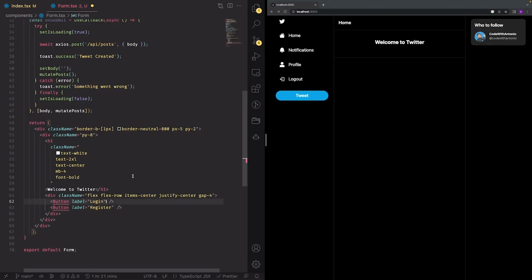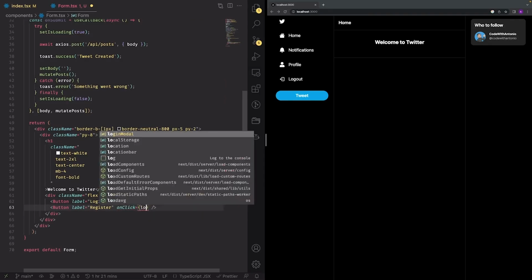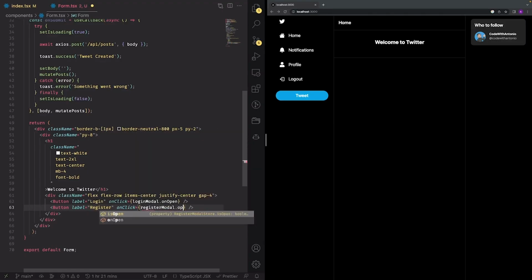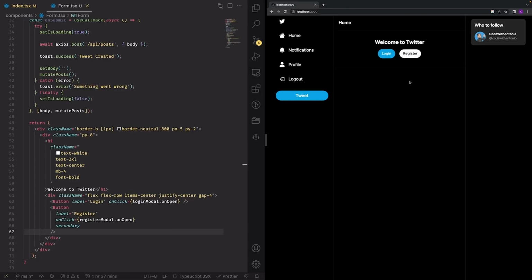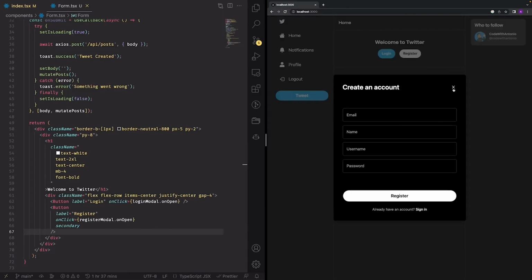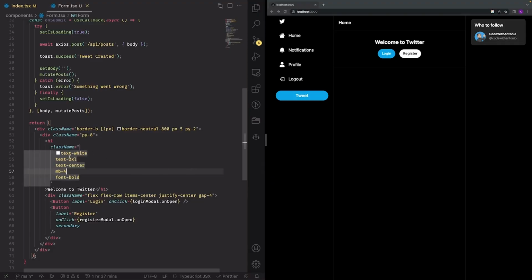All right, and now let's give the onClick for the login to be loginModal.onOpen, and for the register onClick going to be registerModal.onOpen. All right, and now they look the same. So all I want to do is add another property to this register button right here called secondary. Great. So now we have our login and register, and if we click, you can actually see that we open our modals.